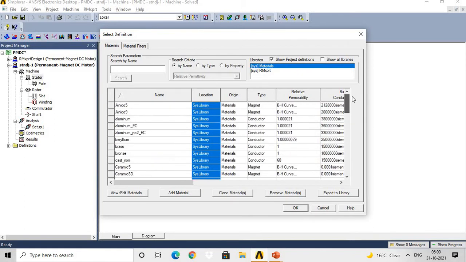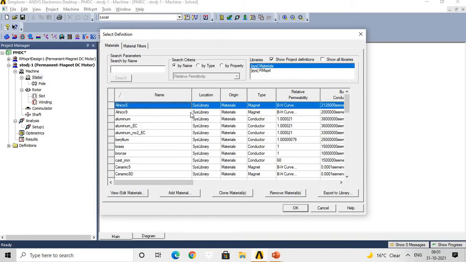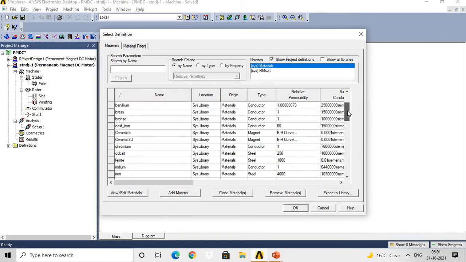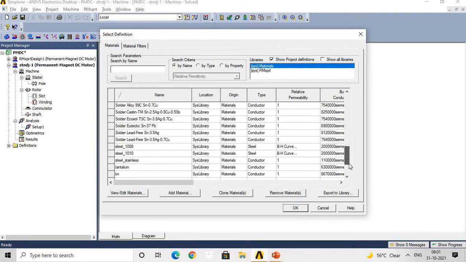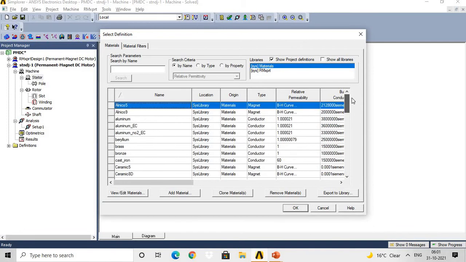So those who want to do research by changing the different materials, or by changing the material which is used to make the stator, rotor, etc., can select different materials from the library, and after the simulation result you can decide which material is the best one to prepare the hardware model. In the material library, you can see there is a list of different materials. You can select any material and accordingly check the performance.